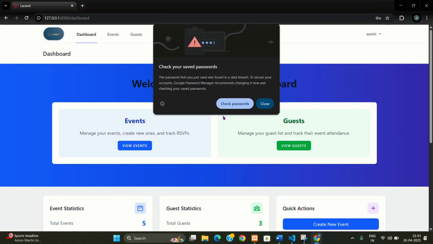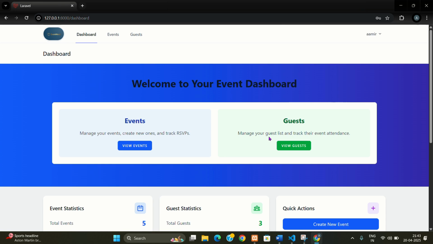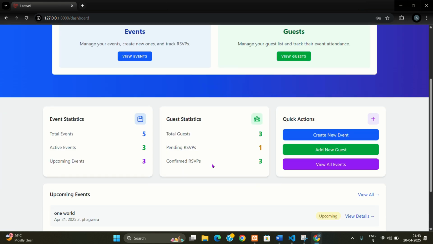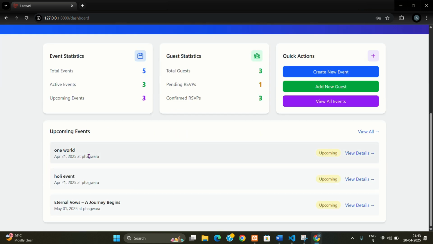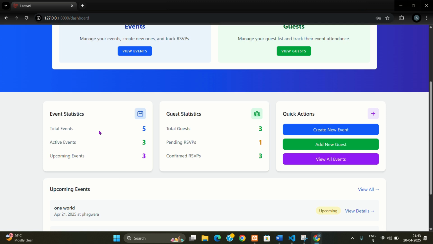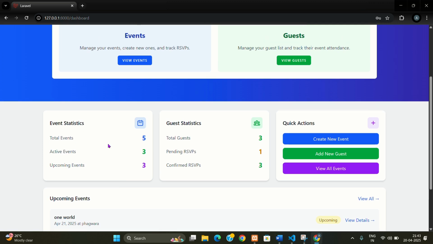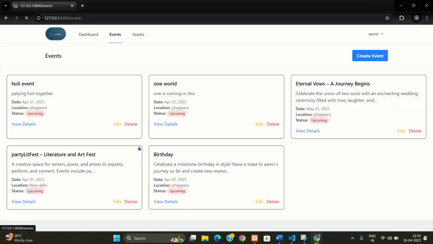So here this is the landing page, in which you manage your guests and view events. For checking purposes, I already added the upcoming events like One World, Soli, and all that. The total events I added are 5. The active events are 3. I already added 5 events.